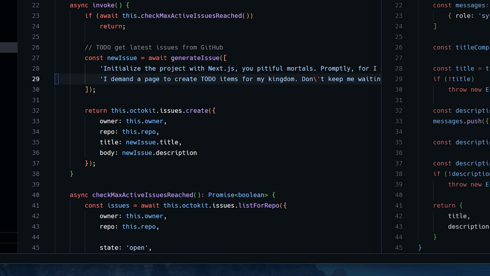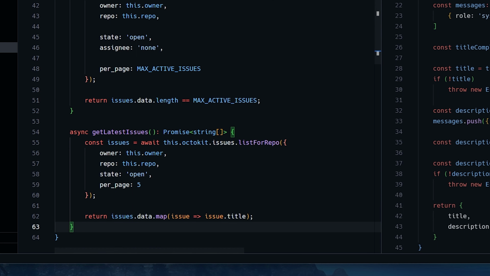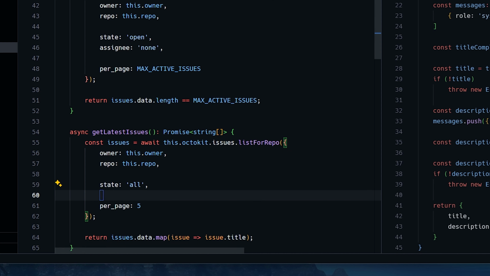The last step to complete our issue creator is to get the latest issues and use them as context for our prompt. That way, the AI can get a sense of where the repo is at before creating a new issue.